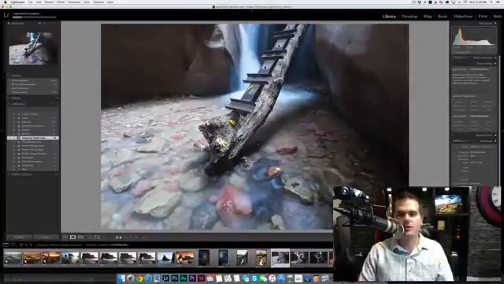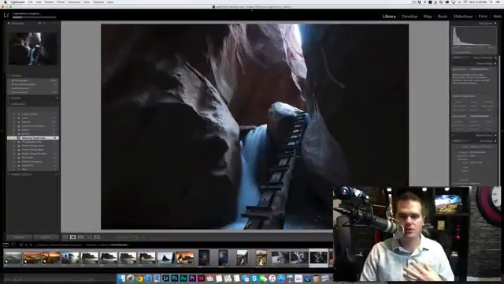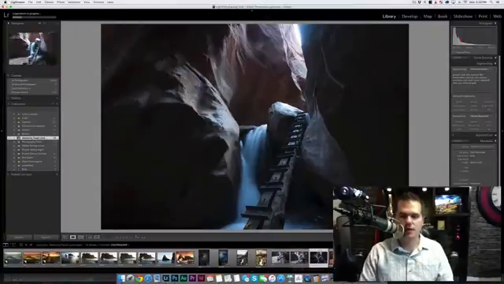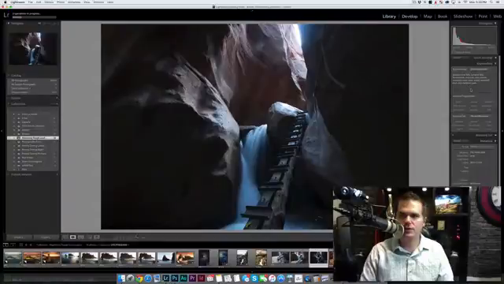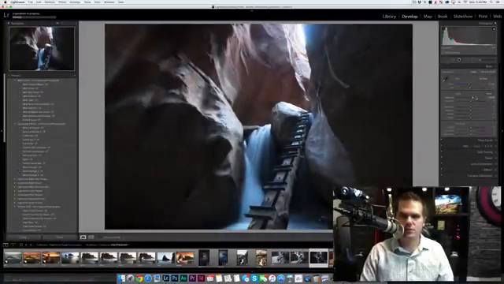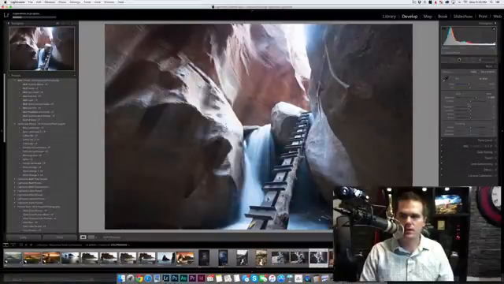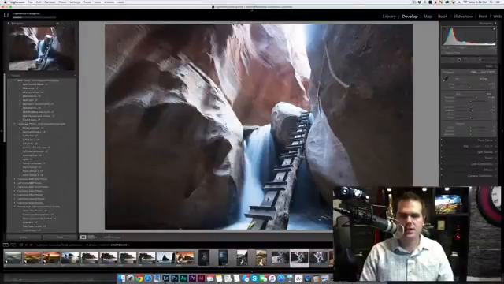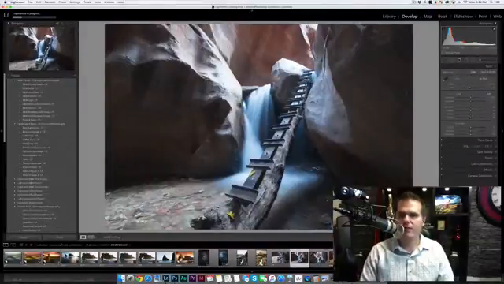So first we need to get the overall exposure of these three photos correct. This one is brighter than this one. And so I'm going to take this and go into Develop mode and increase the exposure, especially in the shadows, until it's about the same exposure as that photo. I think that's about the same overall exposure.